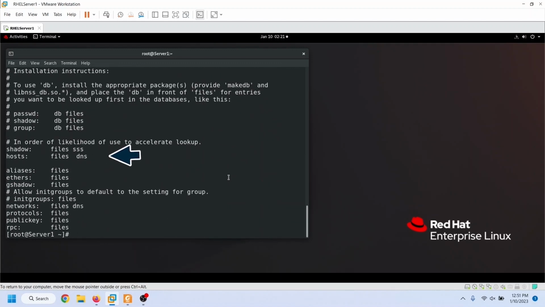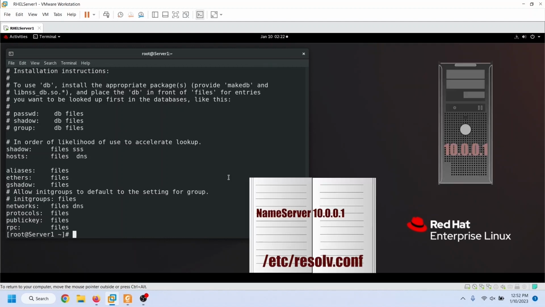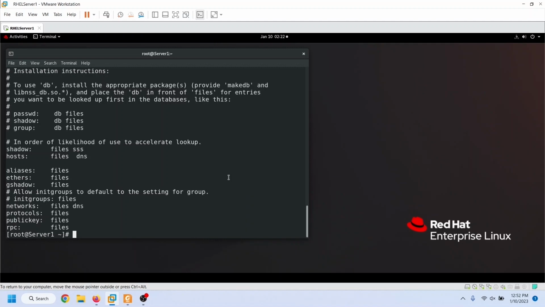This line defines the default source order for the resolver service. As we can see here, it uses two sources, files and DNS. The option files denotes the hosts file. The option DNS denotes the resolver system. The resolver service processes this order from left to right.